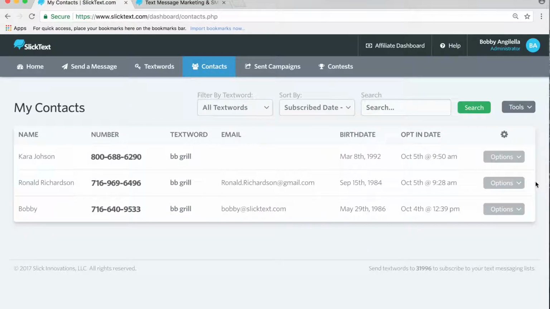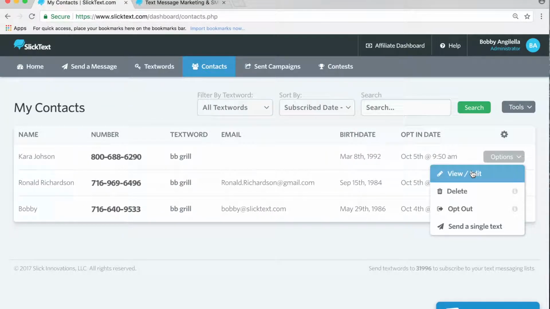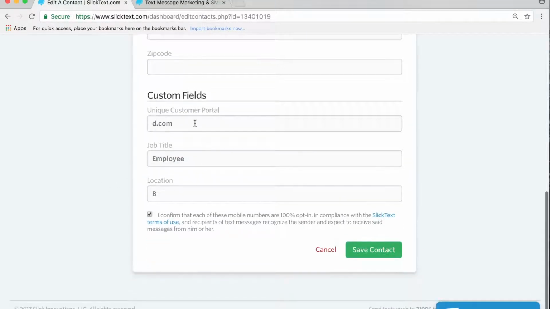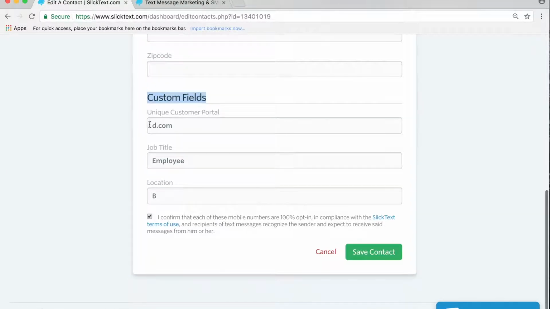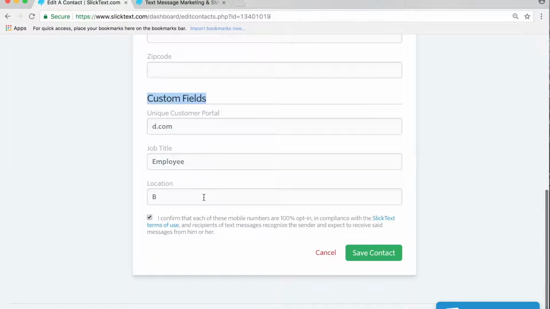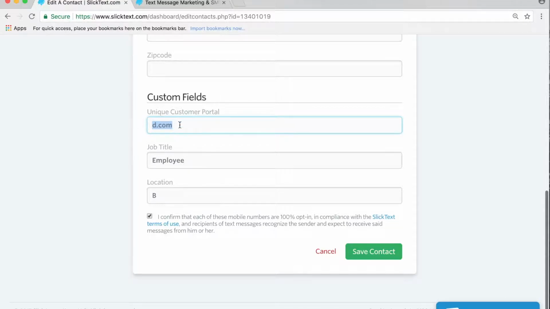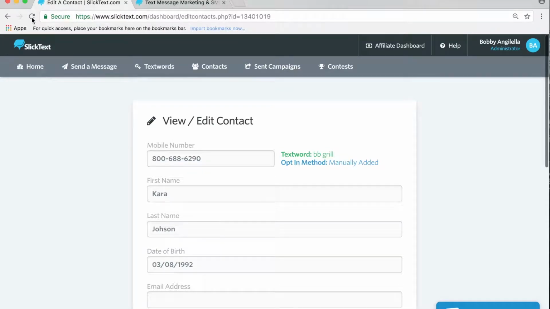All right, so I have 3 contacts loaded in here, and for every contact I've filled in some custom fields. Now if you want to know what custom fields are, go watch the custom fields tutorial. So I set up 3 custom fields. All 3 of these contacts have locations set to either A or B. Now 2 of the other ones are set to A, and the other 2 contacts are set to manager for job title, and everybody has a different unique customer portal. Okay, so that kind of gives you some background information.